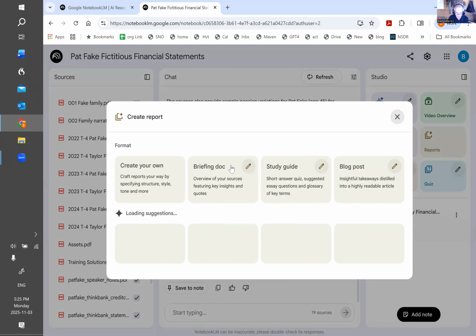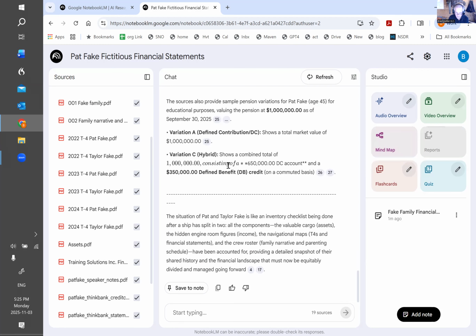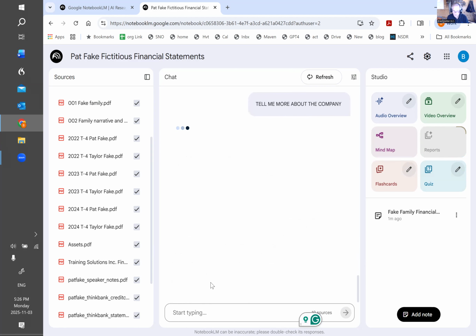I want something called a briefing document, so I'll just ask for that. And you'll see starting to generate that report. Maybe it'll get done in time or not. Okay, we've got these things here, and I'm maybe going to ask some other questions here. So what do we need to do? I'm going to say, tell me more about the company. And it's thinking, or I guess it doesn't think.